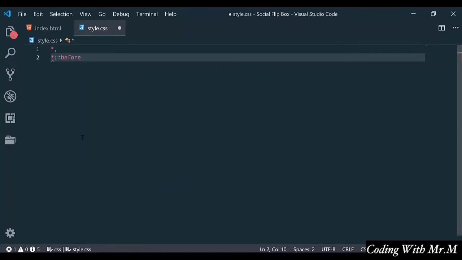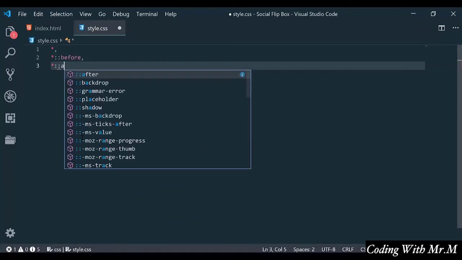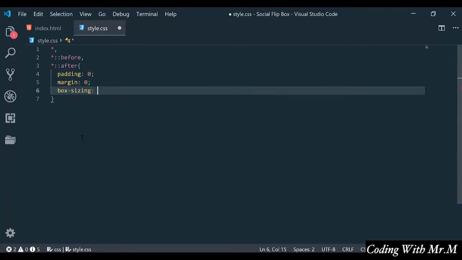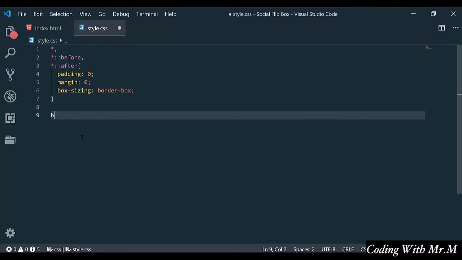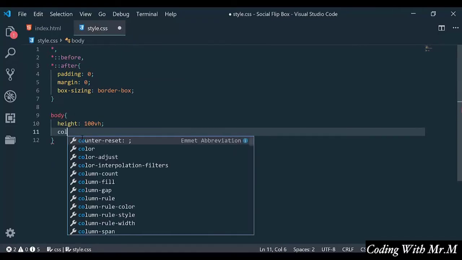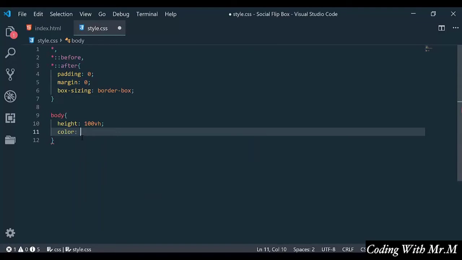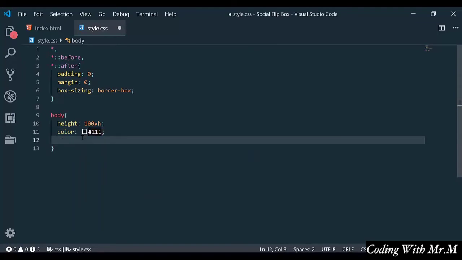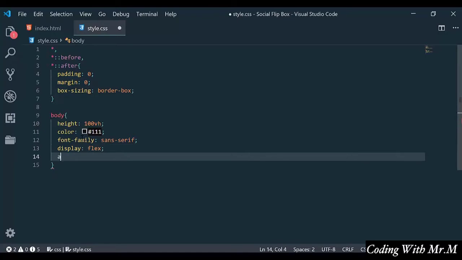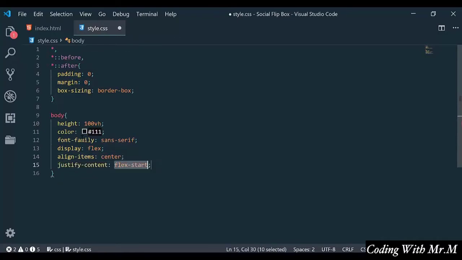And you've got the source code, so if you want to pause it and take a look at the source code, totally do that. So, basic reset. Padding 0, margin 0, box sizing border box. Our body height, 100 viewport height, and color black. Font family sans serif. Display flex, align items center, justify content center again.